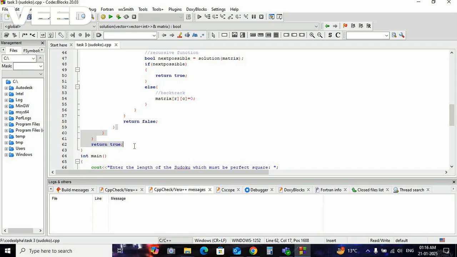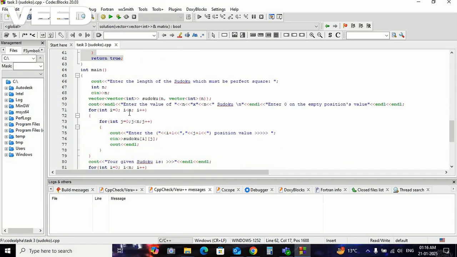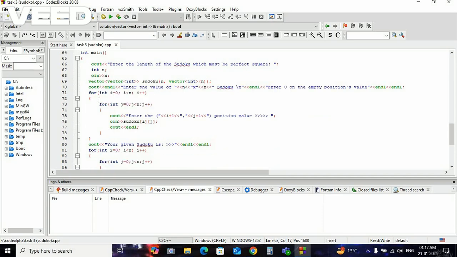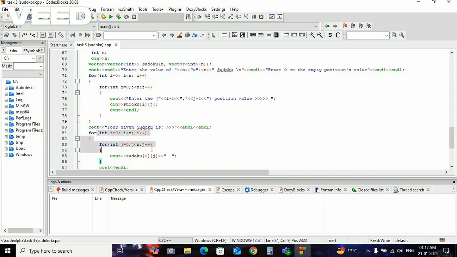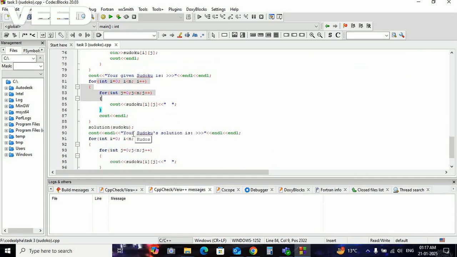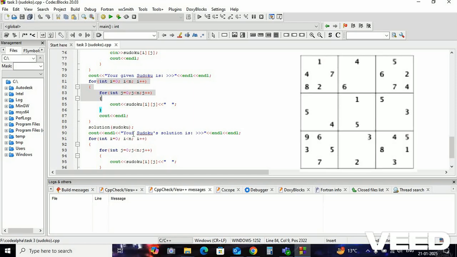After the user enters the initial Sudoku grid, the program displays the grid and attempts to solve it using the backtracking algorithm. Once the solution is found, it displays the solved Sudoku grid. Now let's see the program in action. Here's an example of what a run of the program might look like.